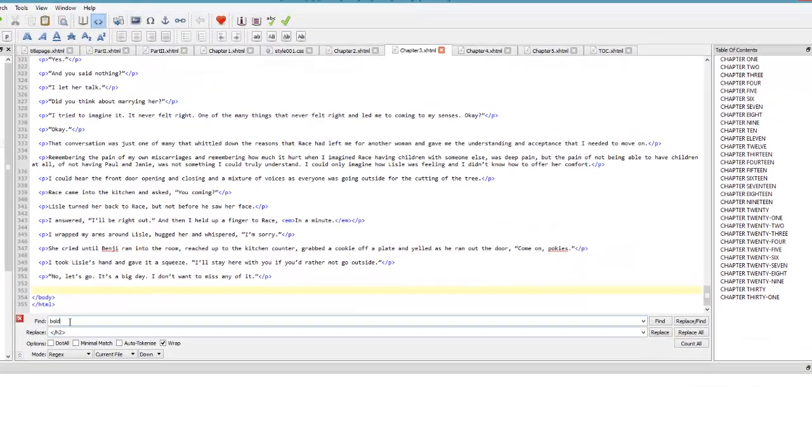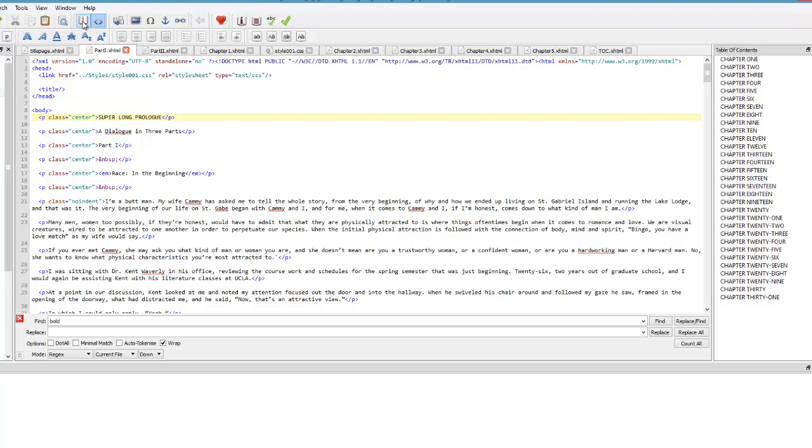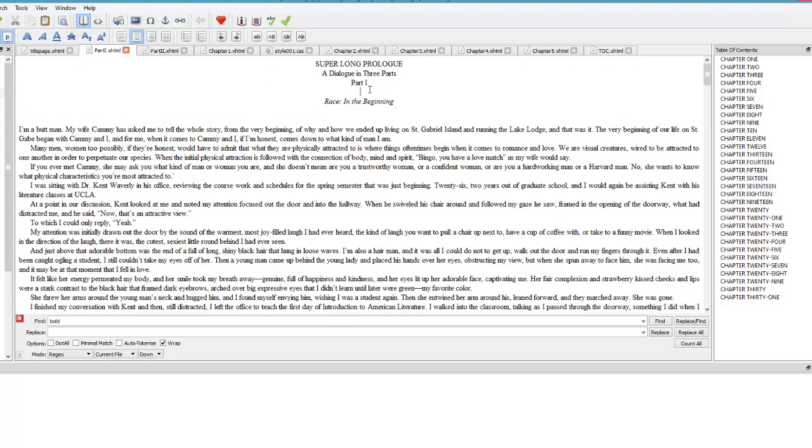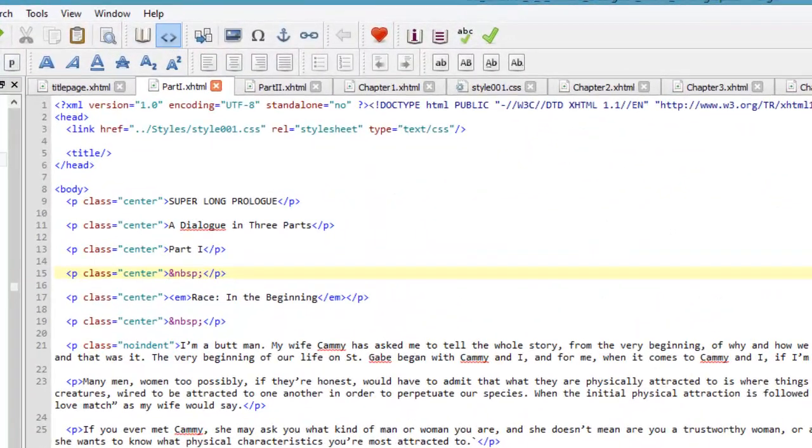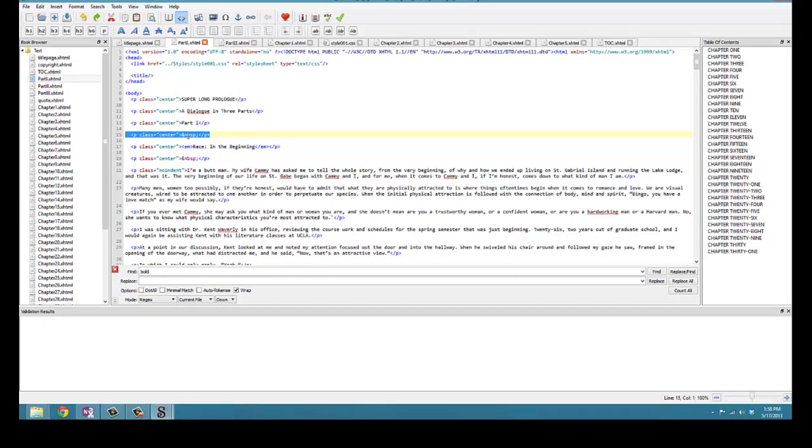You can easily do a search and replace to find those and replace them with nothing. But if you do that, just be sure and click through the find button and not replace all, because sometimes you actually do want a couple of extra breaks, such as here in the prologue in part 1. You can have a break here and you want that to be there, so you don't want to just do a replace all to get rid of all those. So just keep clicking the find button.